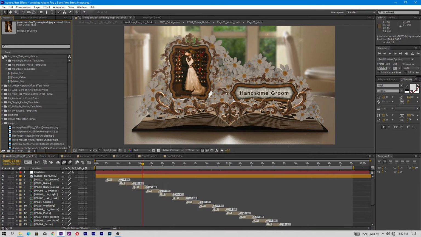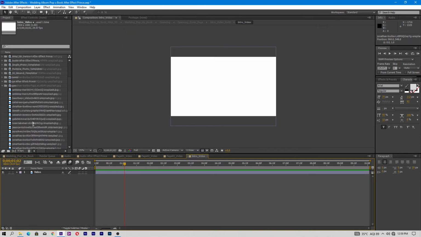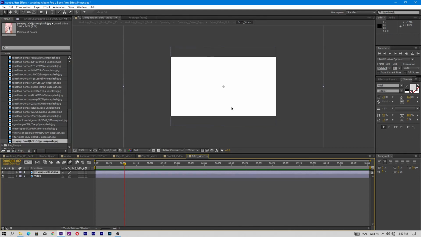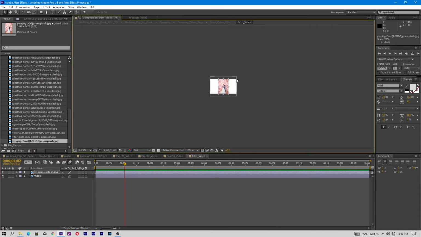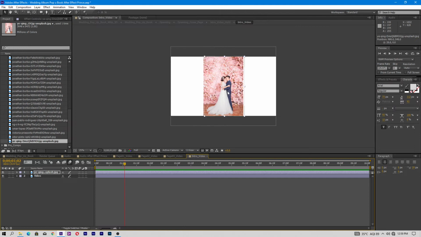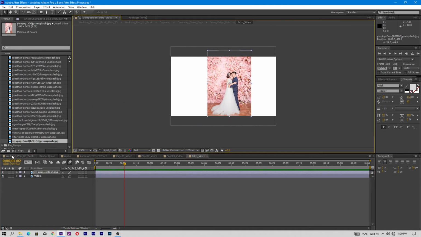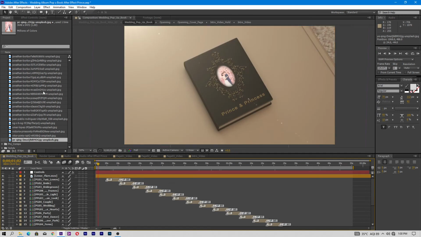And then first, guys, before changing all the images, you need to change the intro. Drag and drop your cover photo here. Cover photo. Drag and drop here. See, guys, it's not perfect. Move it a little bit. Okay, it's not perfect also now. It's okay now. Now I'm going to replace all the images.